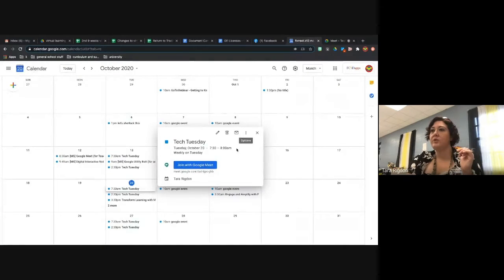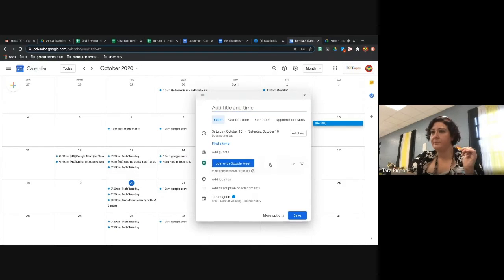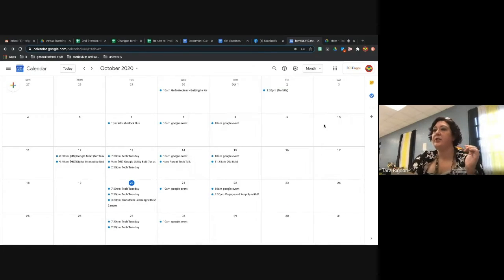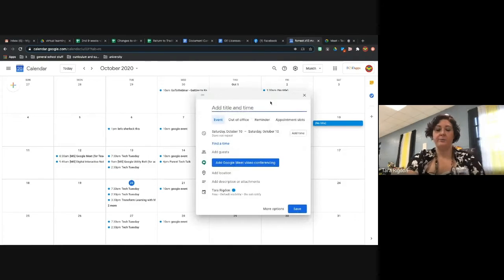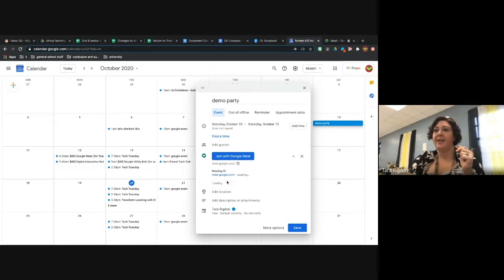I also want to show you something else that's new with Enterprise. It is the ability to live stream. So to live stream, this would be for maybe something like an open house or a performance of some sort. You'll go to your calendar and you'll create the event. I'm going to call this demo party. And I'm going to add the Google Meet. And with my drop down, it gives me the option to add live stream.